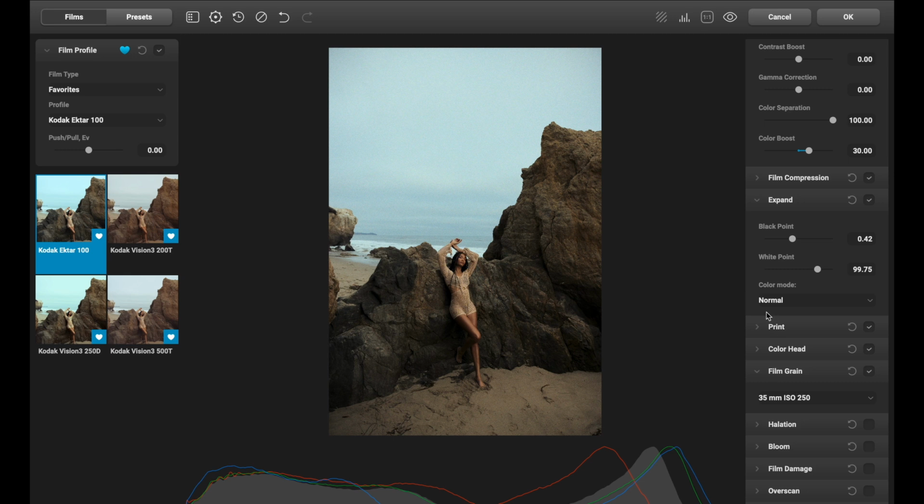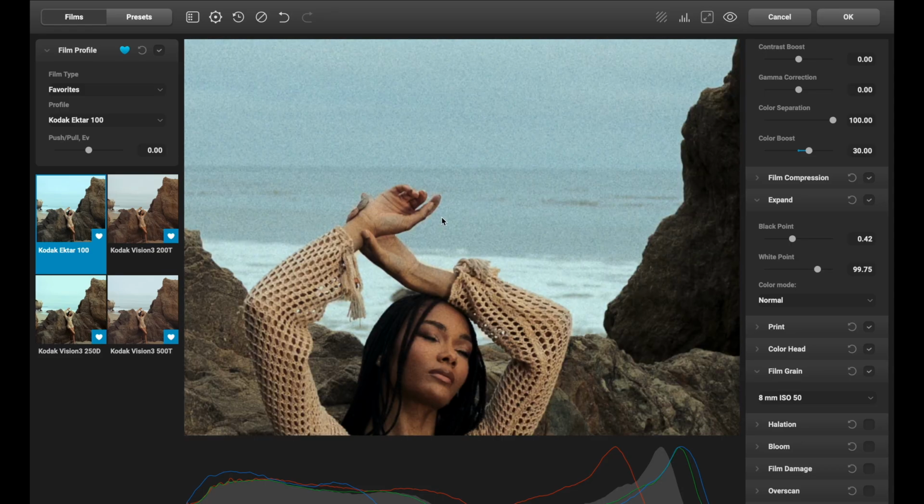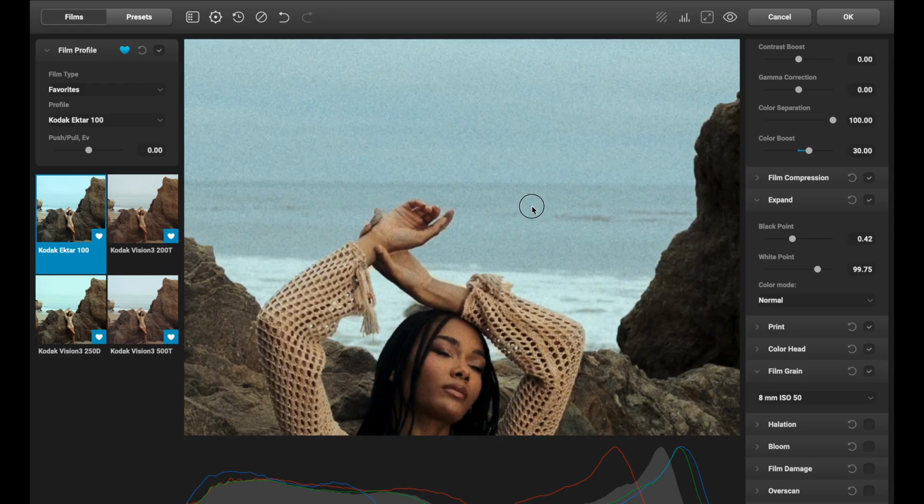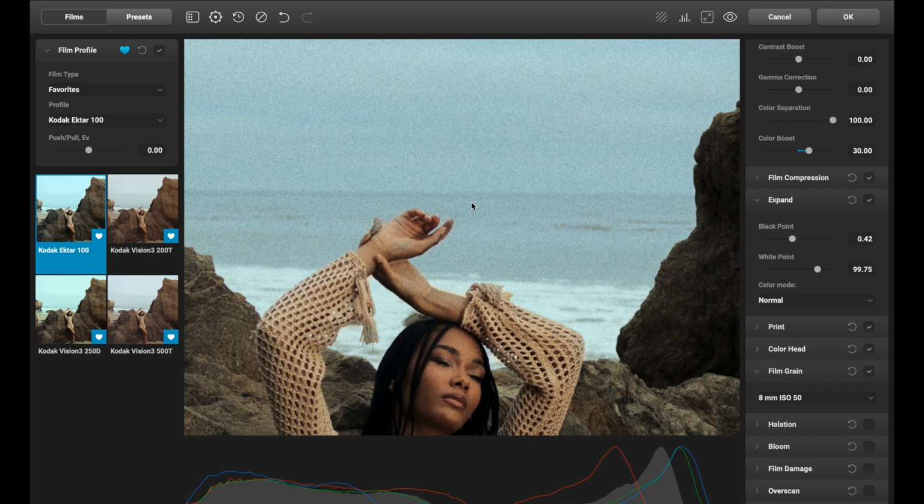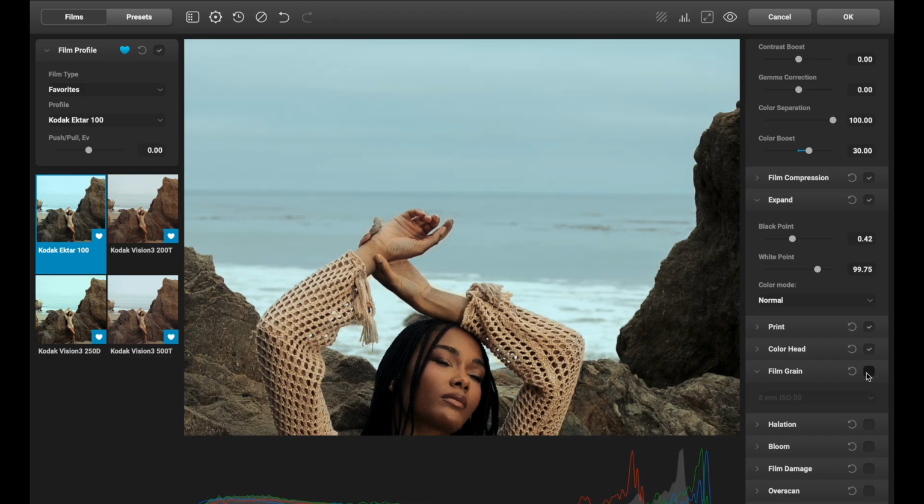All right, next we're gonna move on to film grain. They have a bunch of presets here already. We'll go ahead and also zoom in on the image so you can actually see what that grain is doing. You can really see it in the sky and in the ocean back here. So if I turn it on, turn it off, you can see all that grain that it's adding to the image.